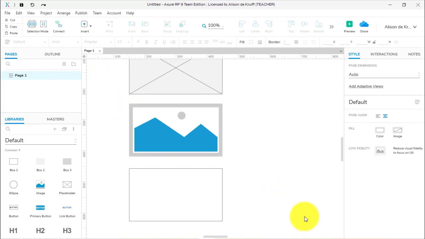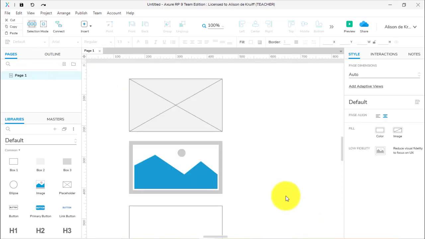Okay, so the next video will show you how to work with guides and how to create a 12-column grid.